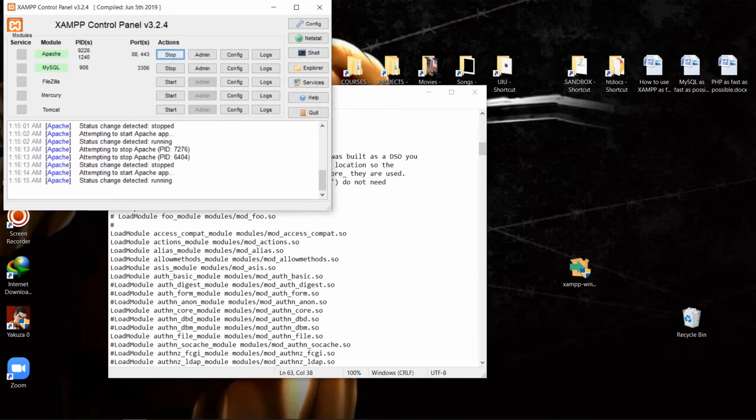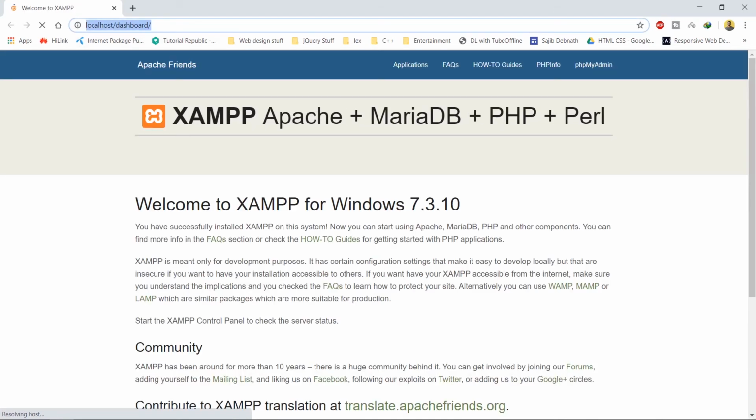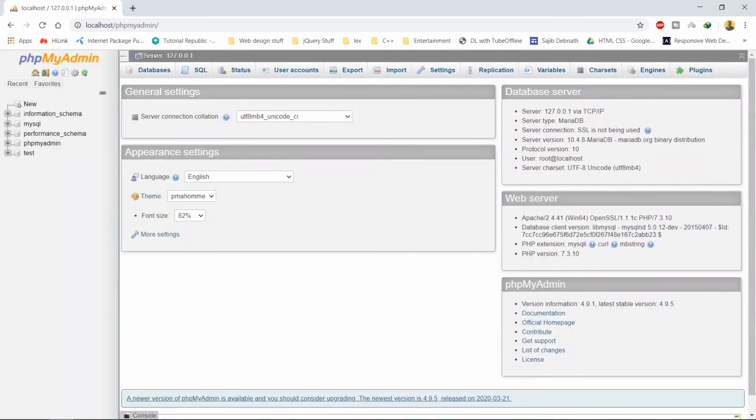Now if you click the admin button, you'll go straight into the localhost, or you can just type in localhost in your web browser. Go to phpMyAdmin, and here you can find all the databases inside your PC, and that's pretty much it.